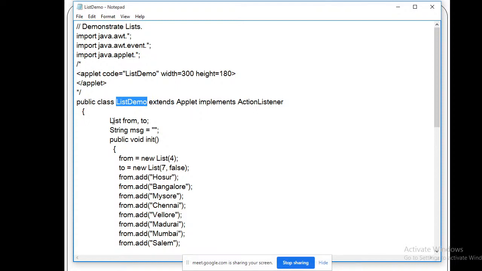So that's why I have created the reference to our List class. One list reference is from, that is our source or pickup point. Another one is to, which refers to our destination point. Where I am going to board and where I am going to drop. For that purpose only I am using these two lists. And message, we are going to display on our applet window, so I have declared one global variable as message.